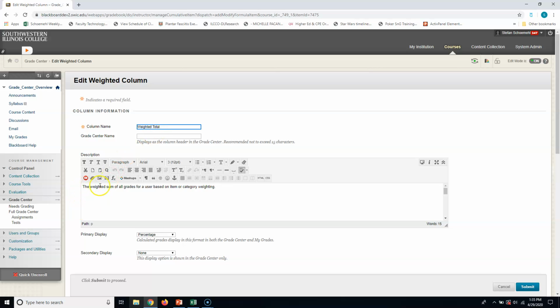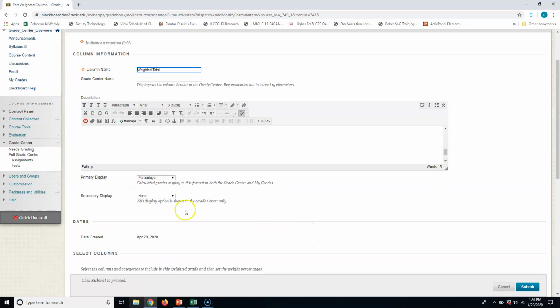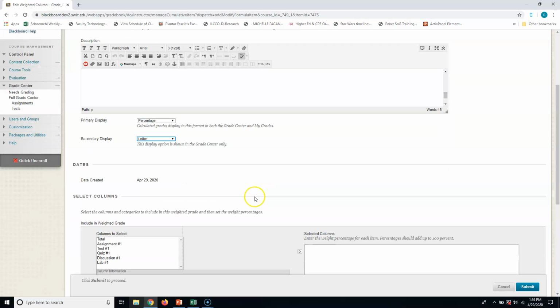You can add a more detailed description about how the calculation is done. You can choose how you want the grade to be displayed. It's going to default to percentage, but if you'd rather have it be letter grade, you can change it to letter grade. You can also set up a secondary display, so if I want to make this letter grade, that way I can see both the percentage the student got and the corresponding letter grade. But keep in mind that only I see the secondary display. Students will only see what I put as the primary display.